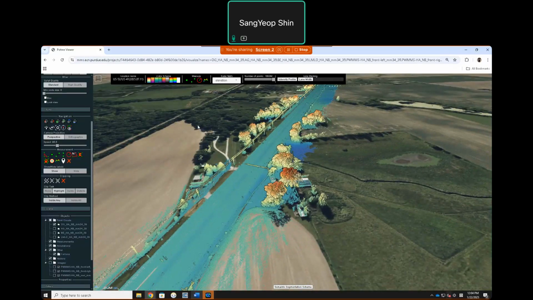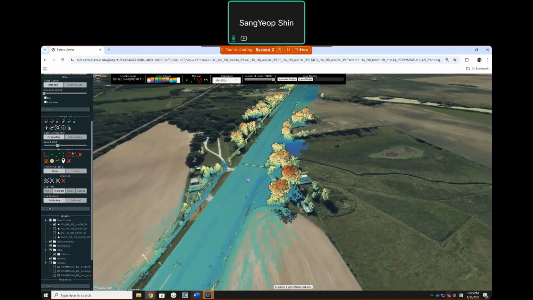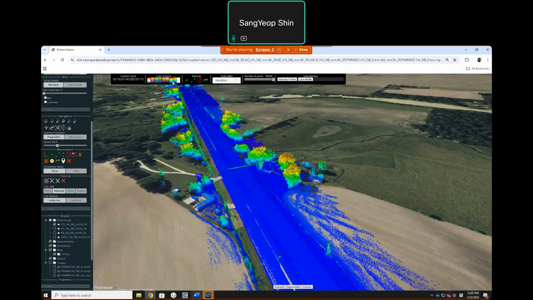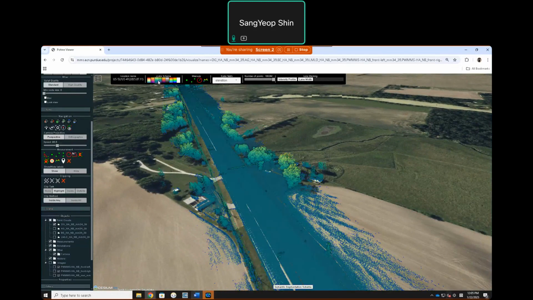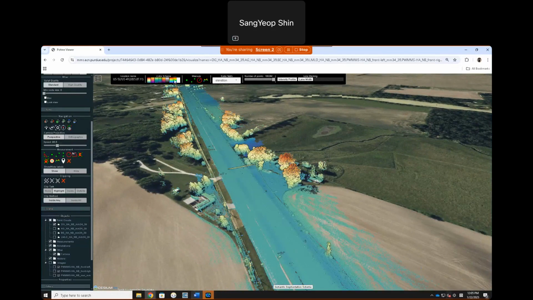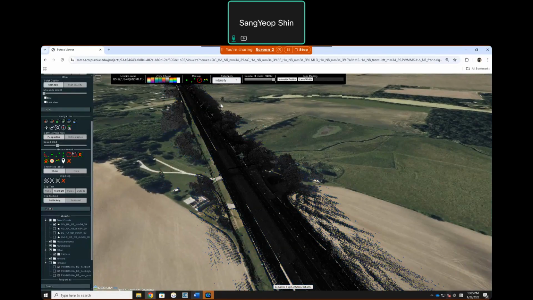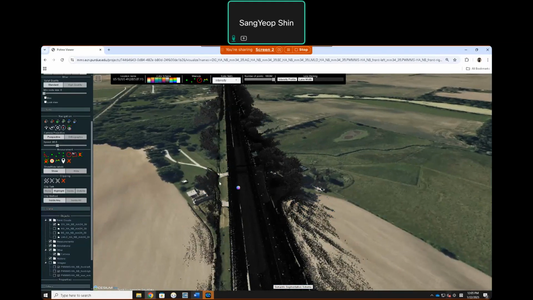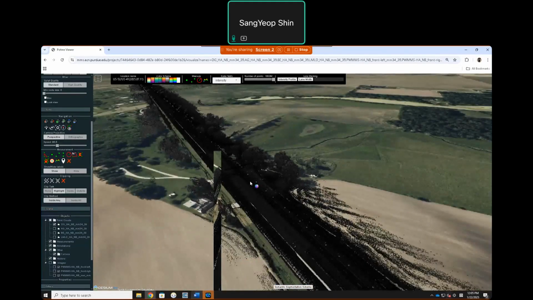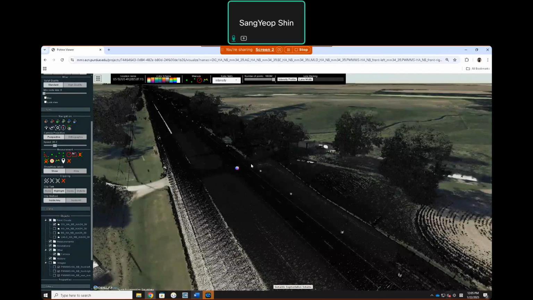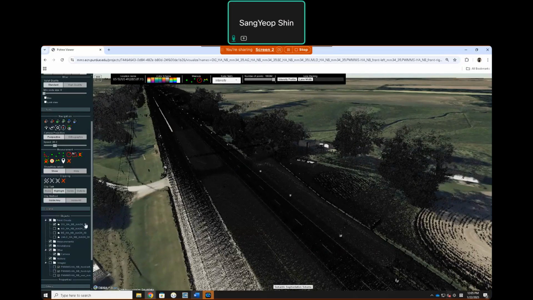Currently the point cloud is colored by elevation. You can choose whatever color scheme you want. The point cloud can also be colored by intensity. Here, as you can see, it's colored by intensity. If you want to manipulate the range, what you can do is select the data located in the side menu.